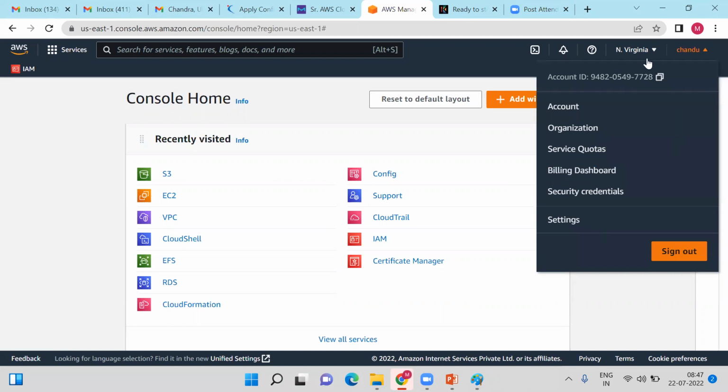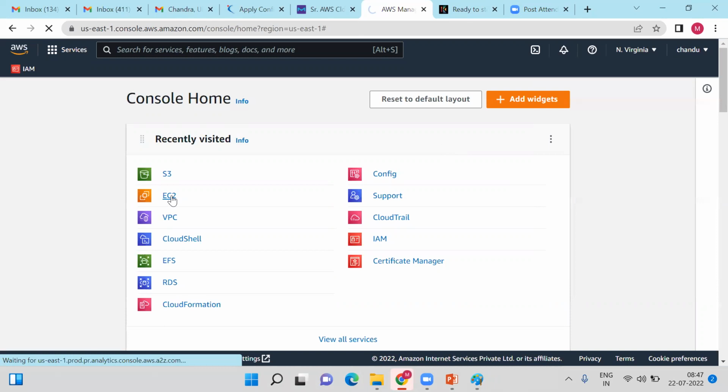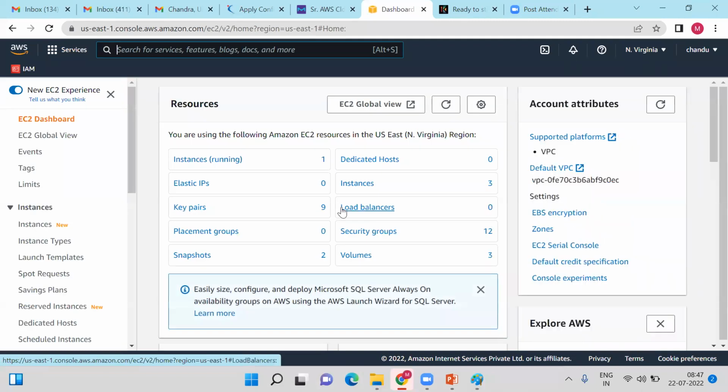Now you understand what is region and what is availability zone. As a user, when you log in, you'll come to a page like this, and you have to first decide which region you want to work in. I've selected North Virginia. Has anybody created their account? If not, make sure you create an account.